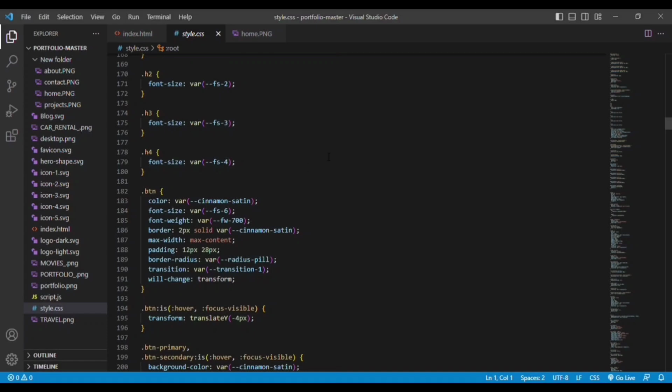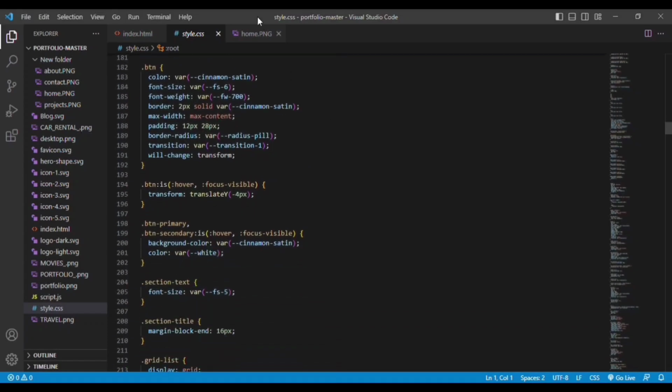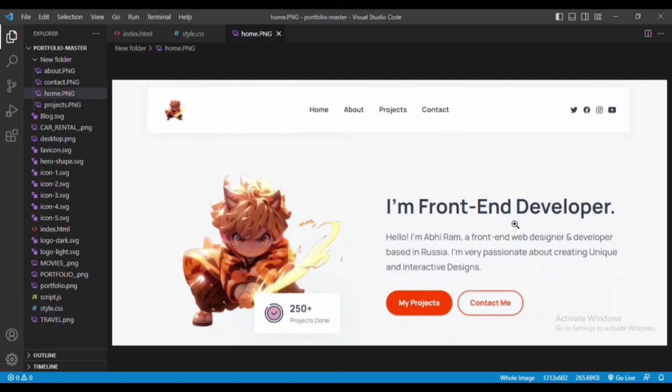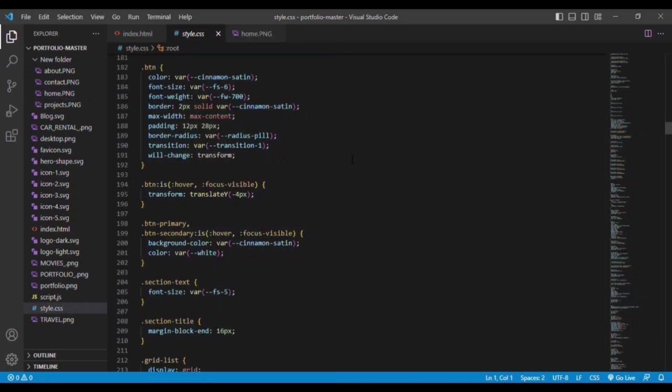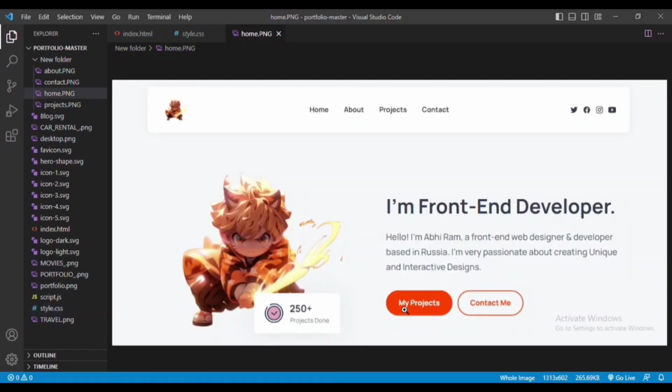Then for the button element, you can see the button element here also. This is the button element. Then for the button element, we are adding color, font size, font weight, border is given 2 pixel solid. Then max width is equal to max content. So how much is the content, that much space it can take, based on the value that you mention here.